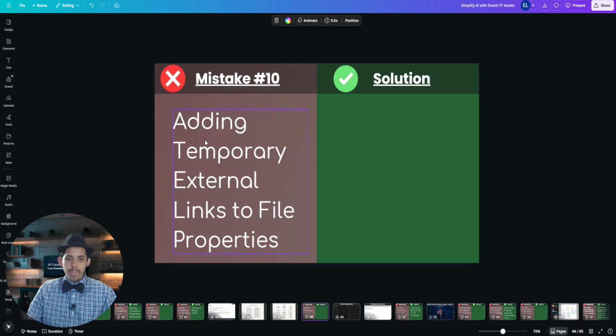Now, mistake number 10, adding temporary external links to file properties.